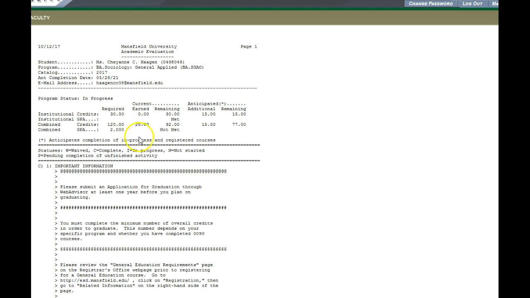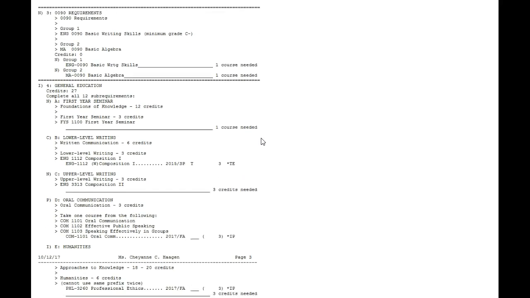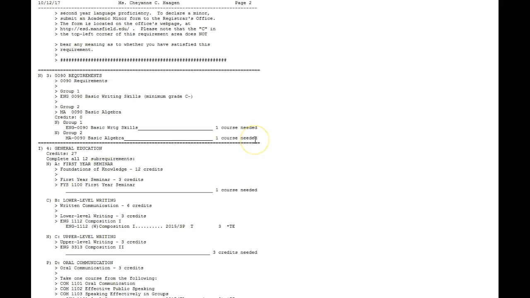It tells me where you're at, and currently you've got 28 hours. Right now, you're taking 15. And you've got a remaining number of hours of 77 hours that need to be taken for the major, for the course to graduate. As you scroll down, this is giving you directions about your language and your proficiency. You need to declare a minor in this program, and it tells you that, or you need a language proficiency.